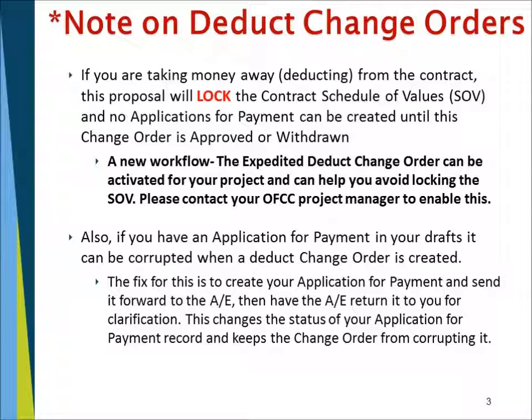Also, if you have an application for payment in your drafts, it will be corrupted when a deduct change order is created. The fix for this is to create your application for payment, send it forward to the AE, and have the AE return it to you for clarification. This changes the status of your application for payment record and keeps the change order from corrupting it. If you have any questions on deduct change orders, please contact the OCI support desk or your OFCC project manager.